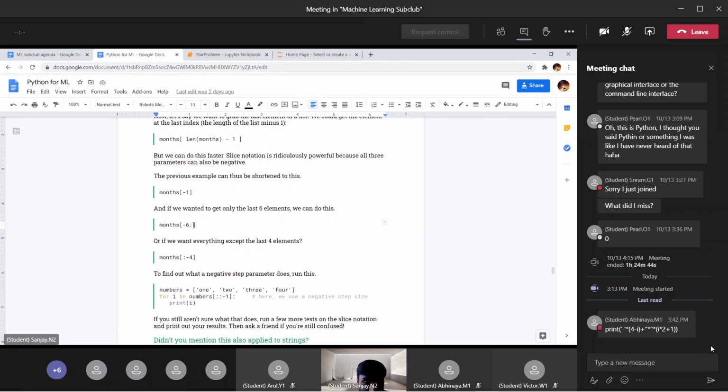Because you can think of this first index as where you start, right? And if you define it as -6, you're basically saying I want to start 6 from the back. So you're starting 6 from the back and moving to the end.